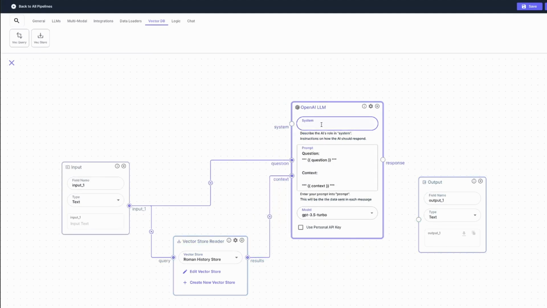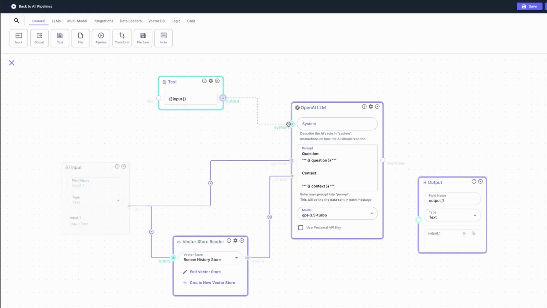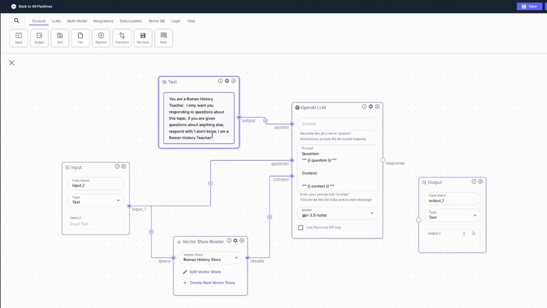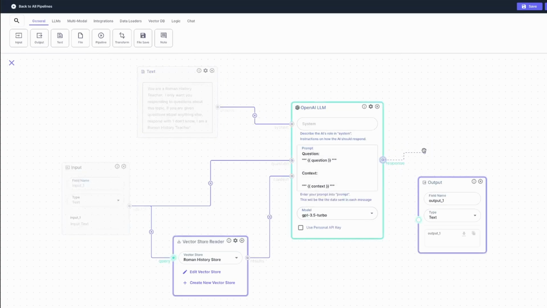Now, there's still a system prompt up here, right? And this is kind of like, how do I want the model to respond? Well, I only want it to talk about Roman history. So what will I do? Well, if you go back to the general tab and then choose text, and I want this to be the system prompt. Well, I don't need a variable here, so I'm just going to erase this and I'm going to go ahead and just put in a prompt so it only talks about Roman history. And I just have it saying you are a Roman history teacher. I only want you responding to questions about that topic. If you don't get a question about that topic, then just respond with, I don't know, I am a Roman history teacher. Okay, great. So this is the system prompt. Now we just need to connect the response from the LLM to the output.